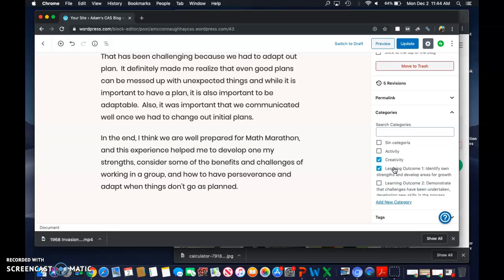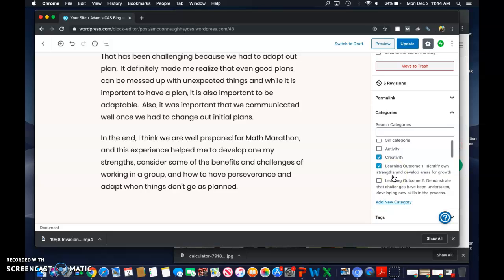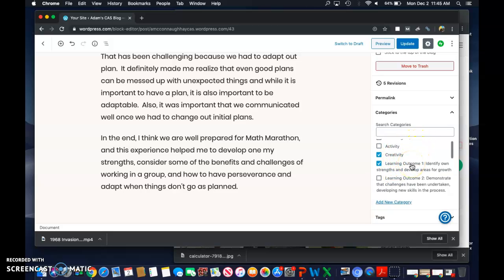So obviously I'm doing this a bit backwards as if I had already done this, but it's really important that when you sit down to write your reflections, you think about not only is this creativity, activity, and or service, but which outcomes did I meet through this experience? And you need to sort of use that to inform when you write your reflections. So you've got that evidence really clear.